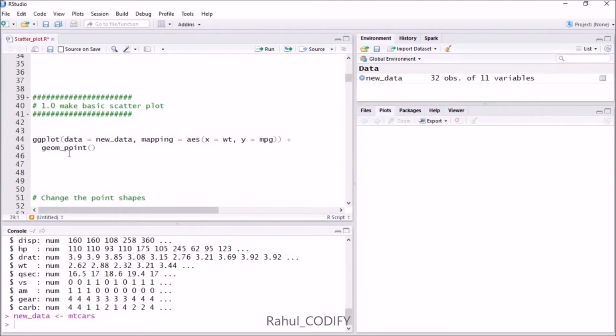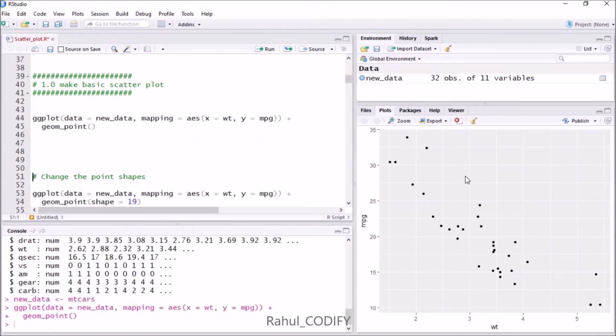With plus, come to the next line with Enter and give geom_point. What kind of geometry do we want? We want a point geometry that will represent our data. And if you press Ctrl Enter, it will plot your data. On the y-axis you can see mpg and on the x-axis you can see weight. Here you can also see the trend: with an increase in weight, the miles per gallon is decreasing.